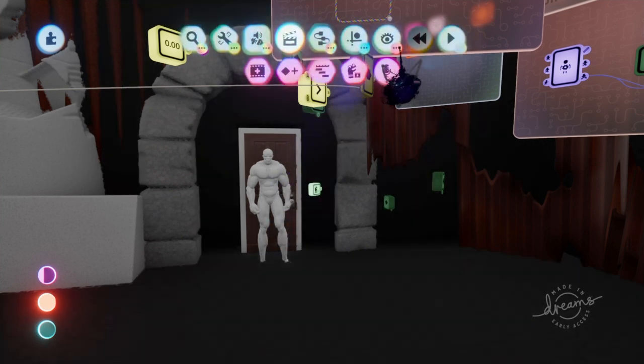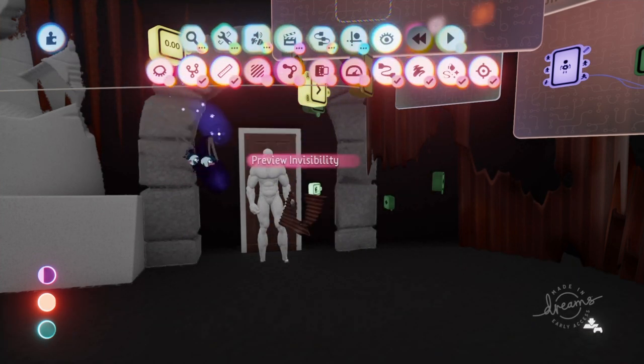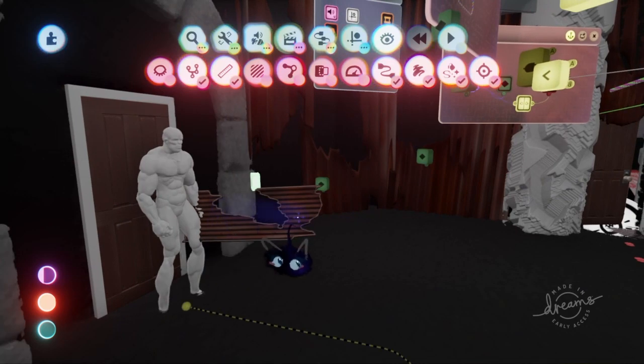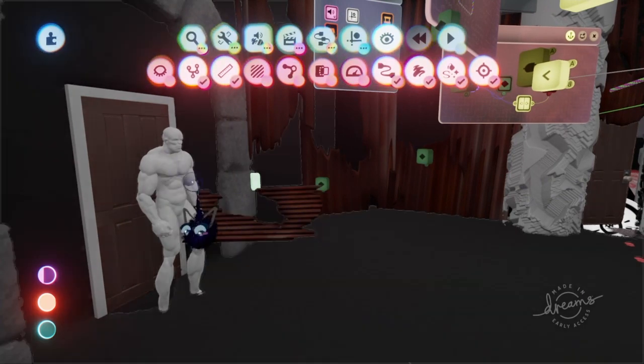So here's how you can see invisible things in Dreams PS4. Notice that this item is already a part of this sculpture.